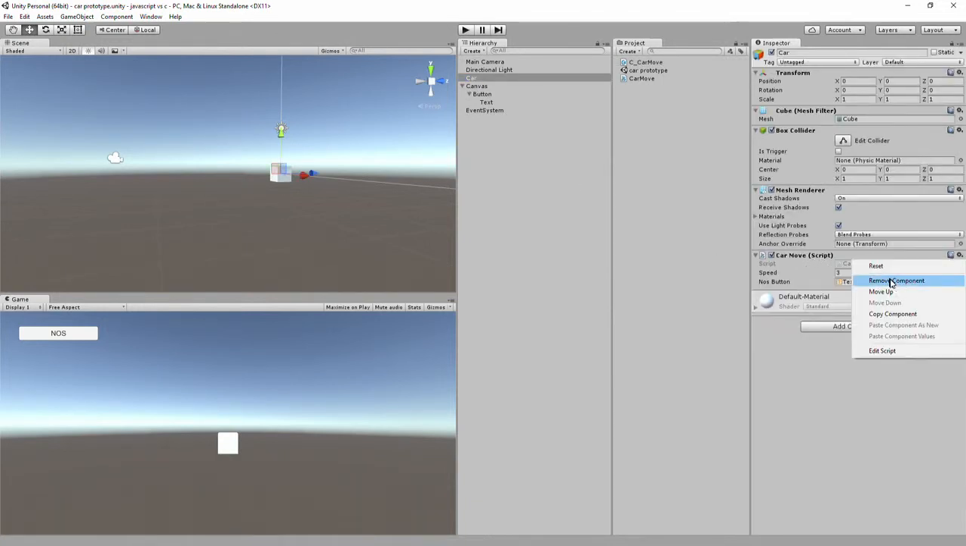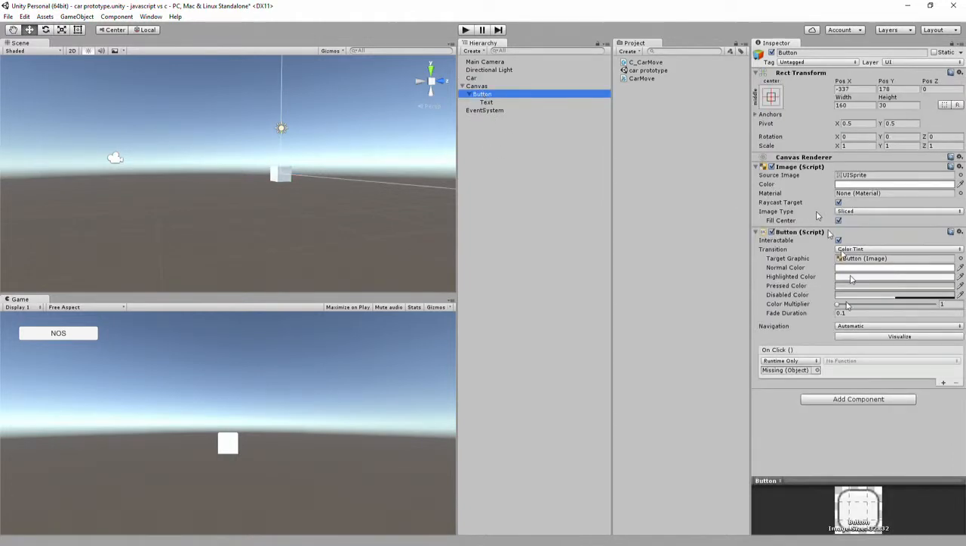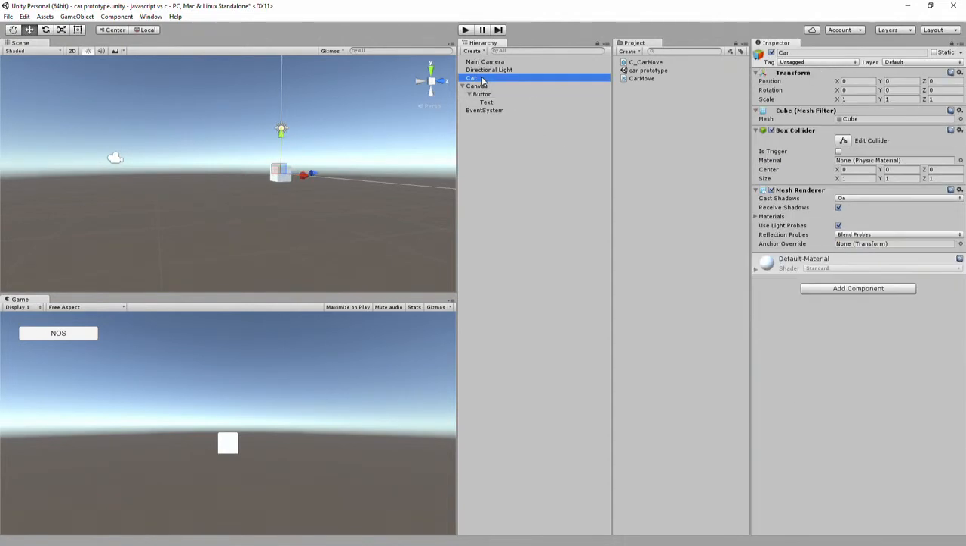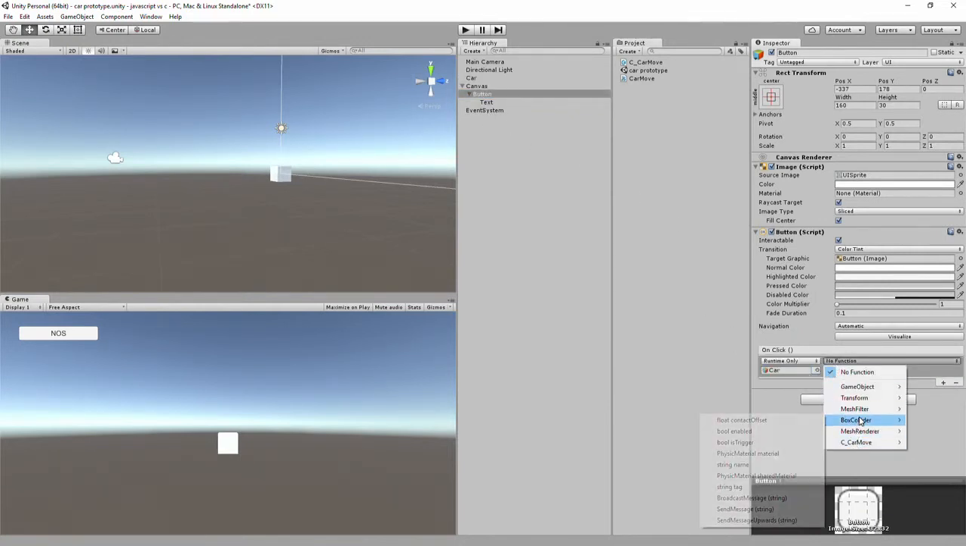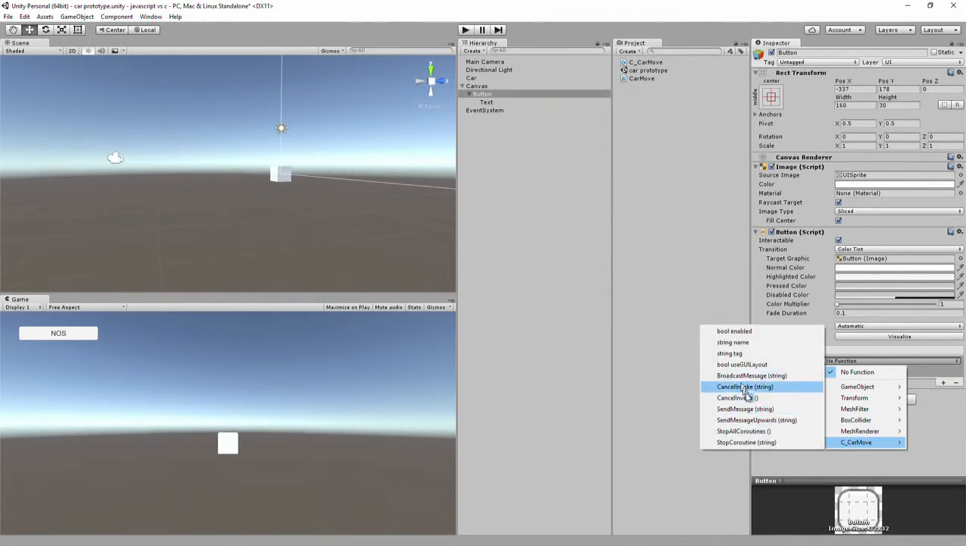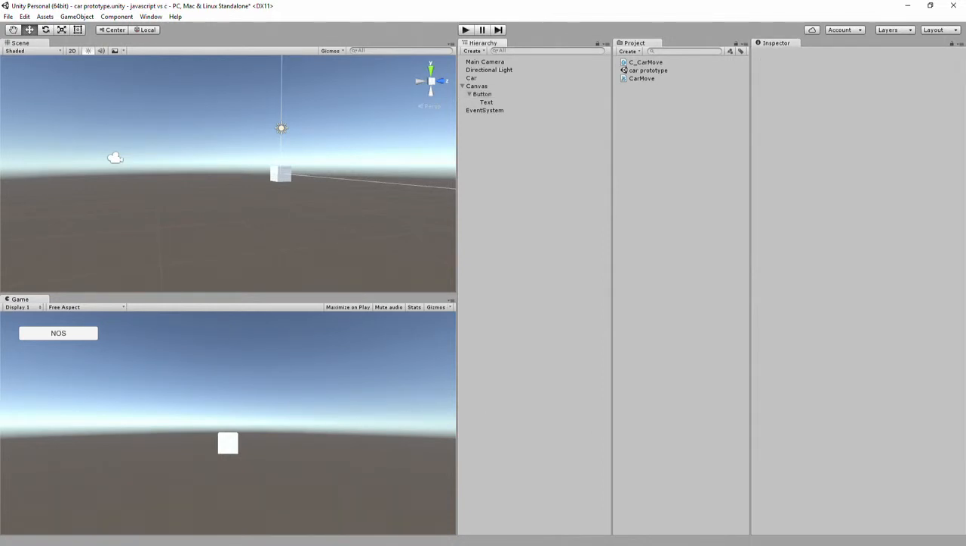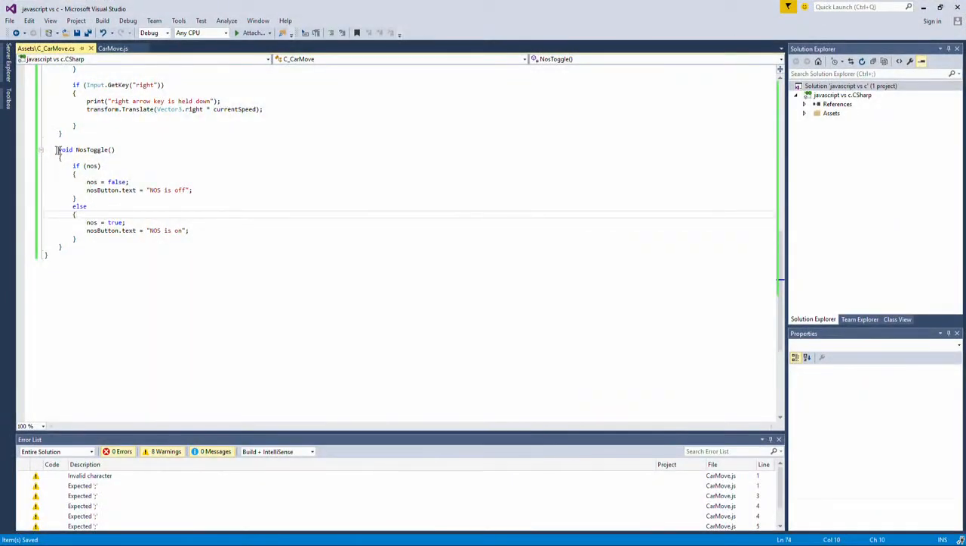So let's remove the old one. We know we have button functionality. Let's go ahead and remove this functionality since it's no longer available. And C#. I need to know about my text so I can change the text value. On my button, I need to re-add my functionality for my car to do a NOS toggle. And I don't see NOS toggle. Because like I said, by default, no one has access to that unless you make it public. So public.